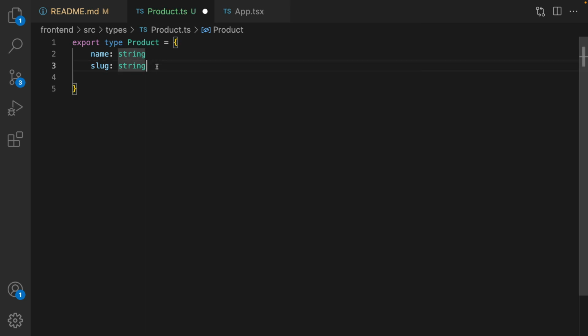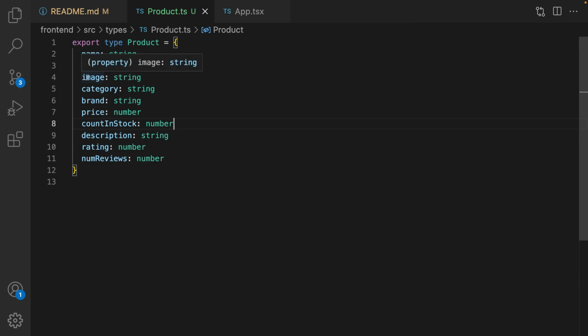Let's define other fields. They are image, category, and brand of type string, price, countInStock of type number, description of type string, and rating and numReviews of type number. We will add other fields in the next lesson, but they are enough to build the list products in this lesson.